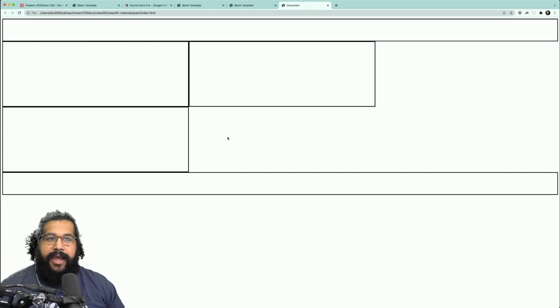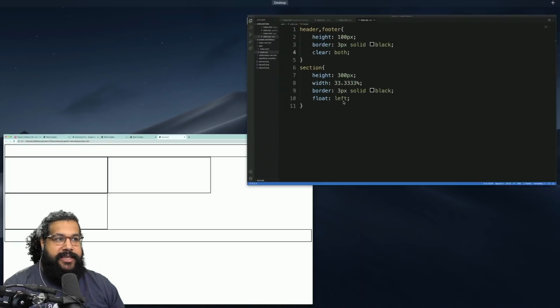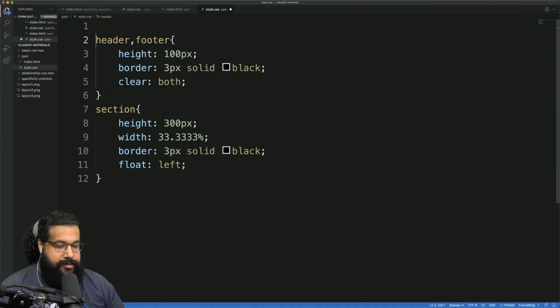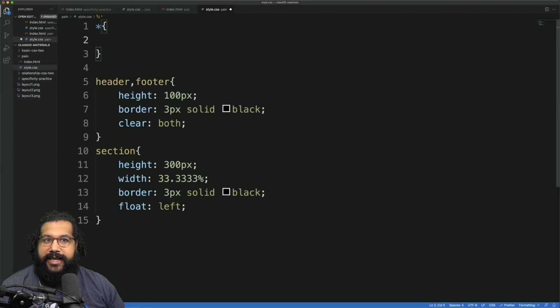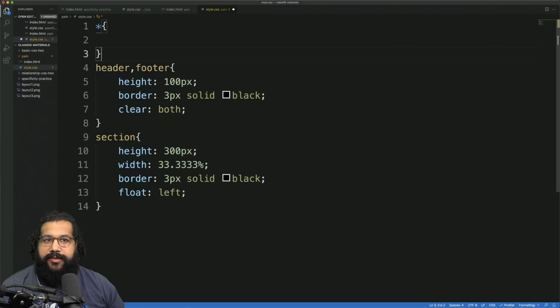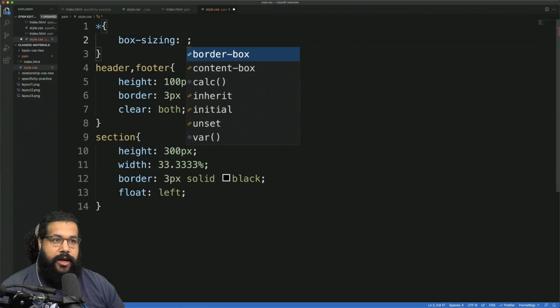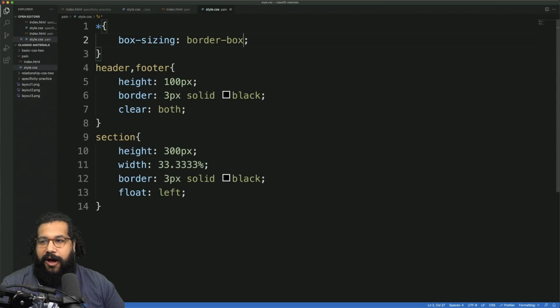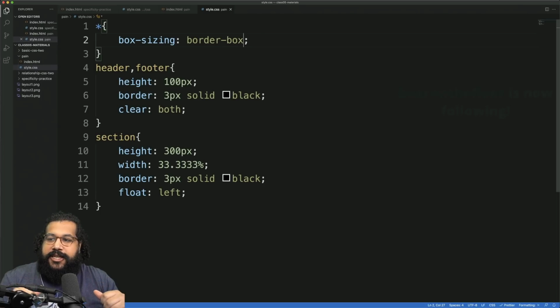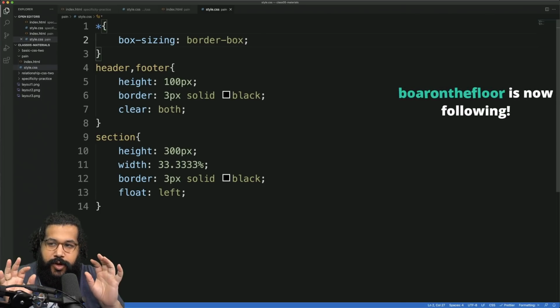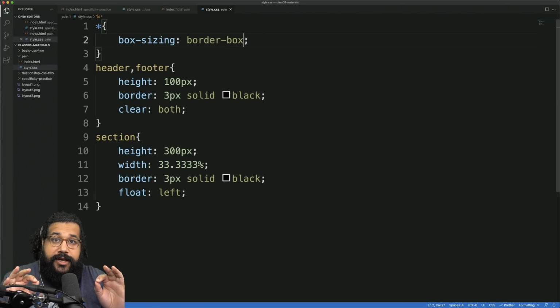And the way we can do that is by going back to our CSS. And at the top, I'm going to do something cool. I'm going to do asterisk as my selector. And what the asterisk means is select everything. Then I'm going to do box-sizing: border-box. And all this will do, in a very simplified manner, is tell the browser to ignore the borders when you are calculating the width, right?